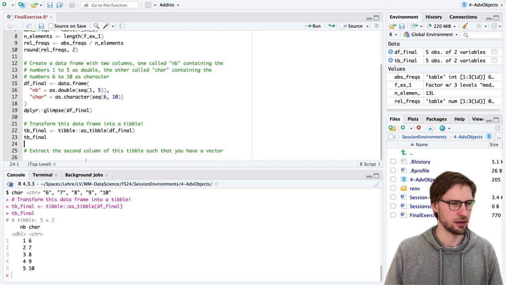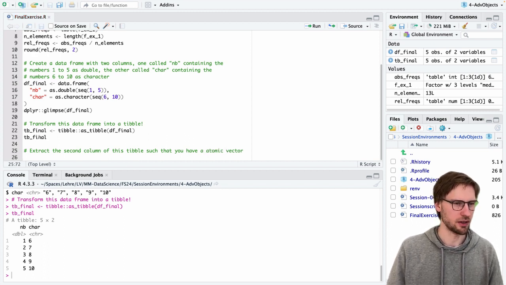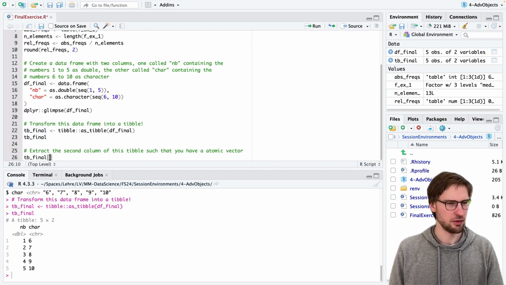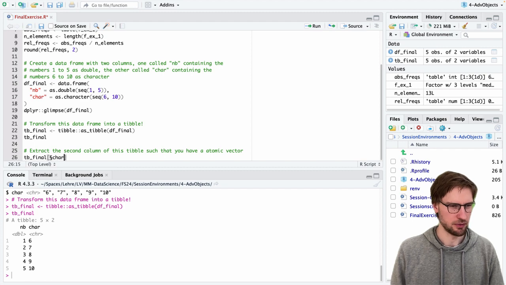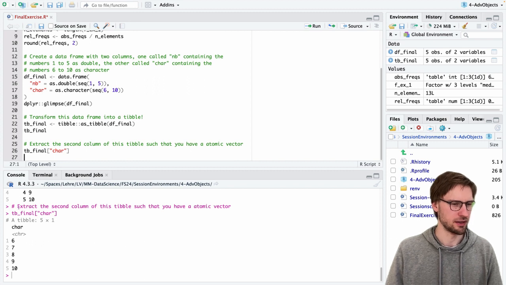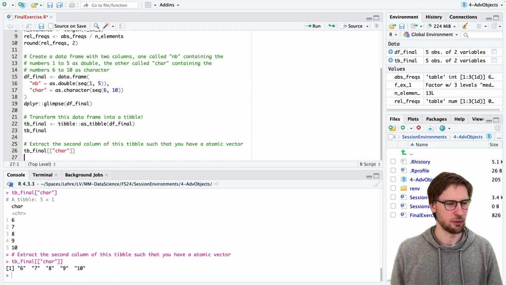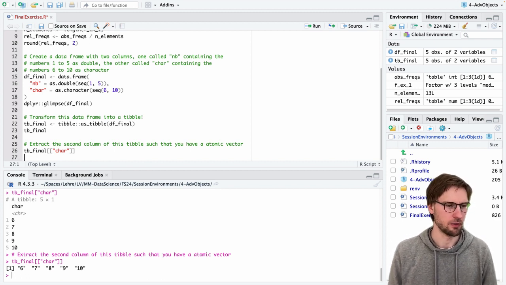And then the final question was to extract the second column of this tibble such that you have a vector. Well, vector is probably a little bit too general. What I wanted to say is that you have an underlying atomic vector. You can use the square brackets here, but remember, if you use only the single square bracket, you get a tibble, because this only extracts the column. But if we use double square brackets, then we get the second column and get the atomic vector of the underlying column.